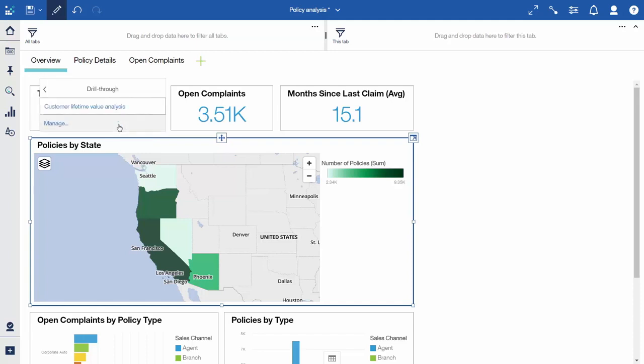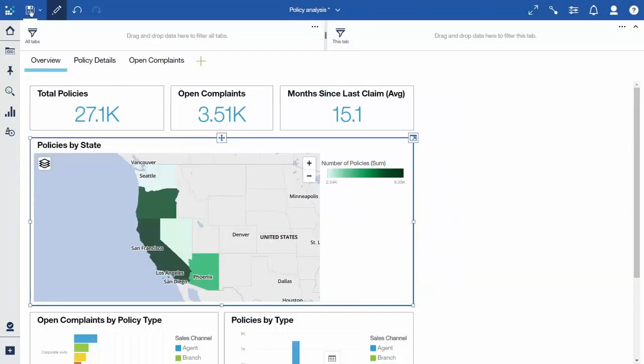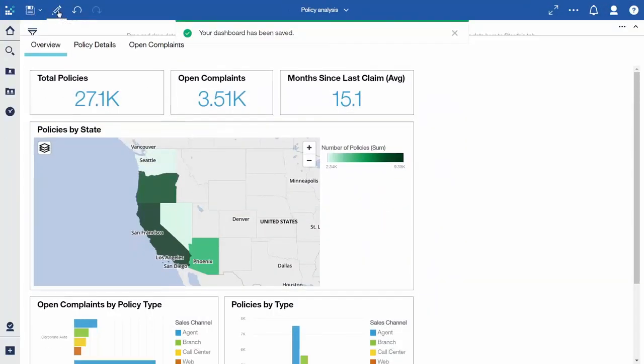Now that there is a drill-through definition in place, if I select Drill Through from the context toolbar, I can drill through to the report or click Manage, which allows me to edit or delete existing definitions or add another one. I don't need to do that right now, so I'll cancel. Save the dashboard and switch out of edit mode.